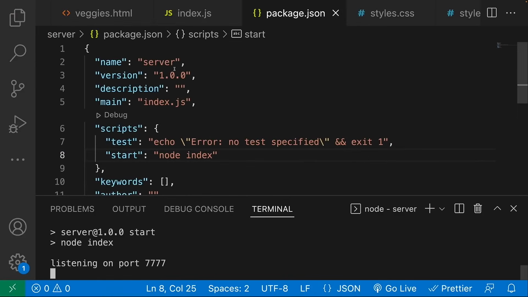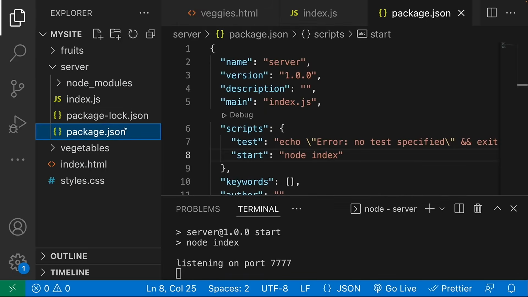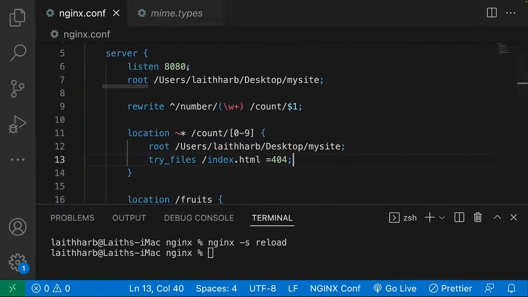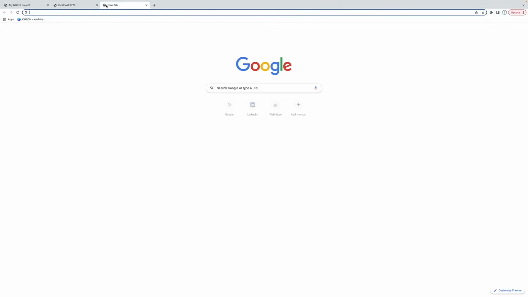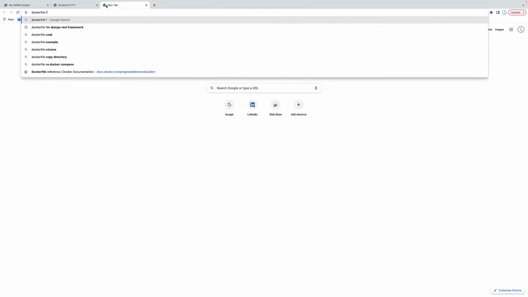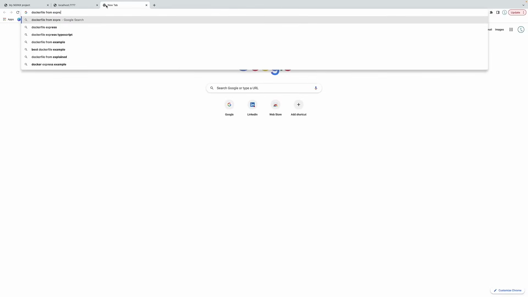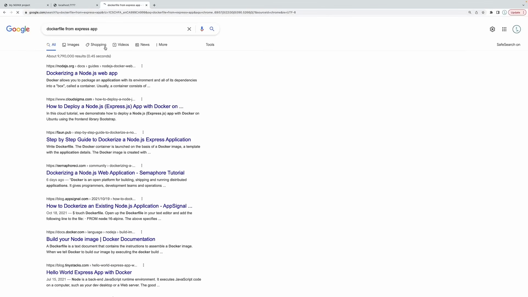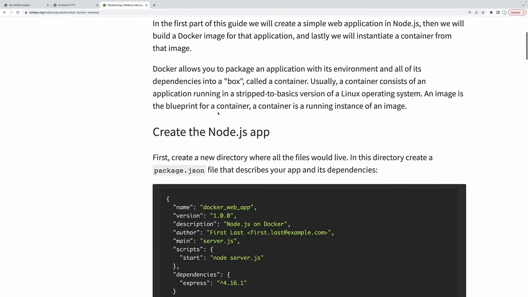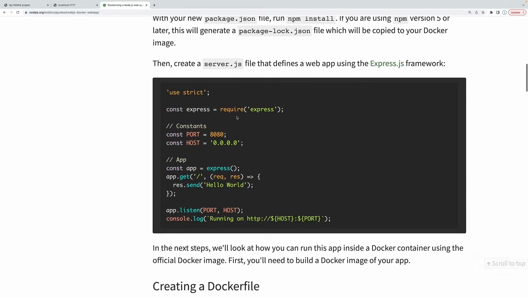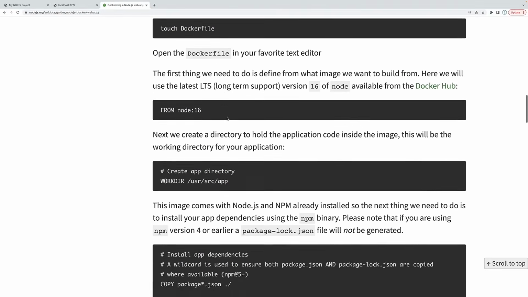So now what we need to do is we need to actually write a Dockerfile for this application. This is how we're going to build an image and then spin up multiple containers of our image. Again, if you're unfamiliar with this, it's a-okay. I'm actually just going to go ahead and research Dockerfile for Express app, just so we don't have to build it out ourselves.